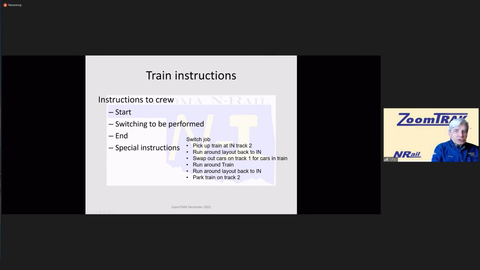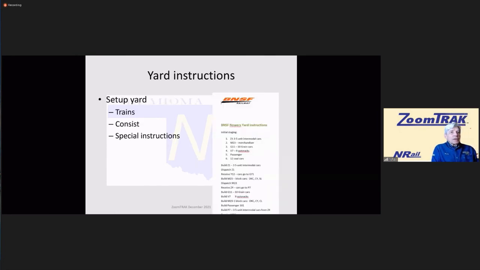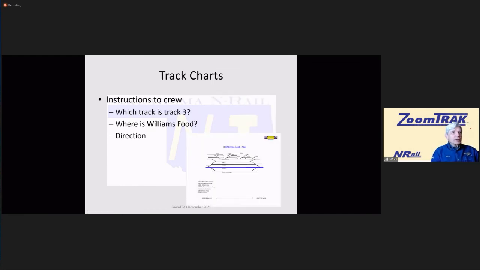And it's not just running round and round. The setup yard instructions can get very complicated depending upon how complicated your scenario is. But again, this is done on a modular layout. It's not a dedicated club layout or home layout. You can use modular layouts to come up with some very complicated scenarios.